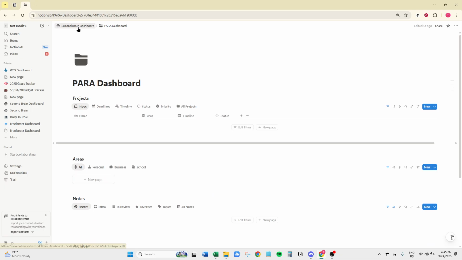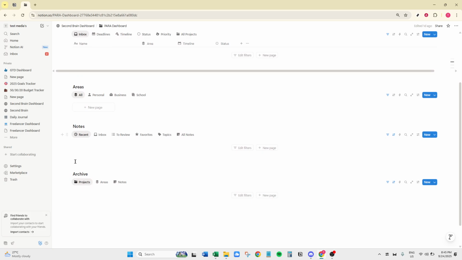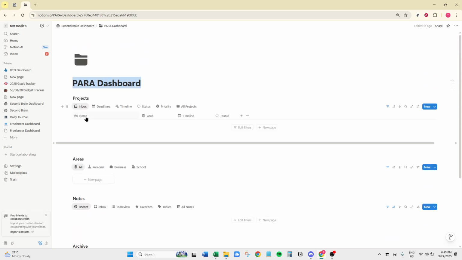Next, you'll want to organize everything by category. A popular method is the PARA system, which stands for Projects, Areas, Resources, and Archives. Organizing using a clear method helps you locate information with ease and maintain focus on what truly matters.